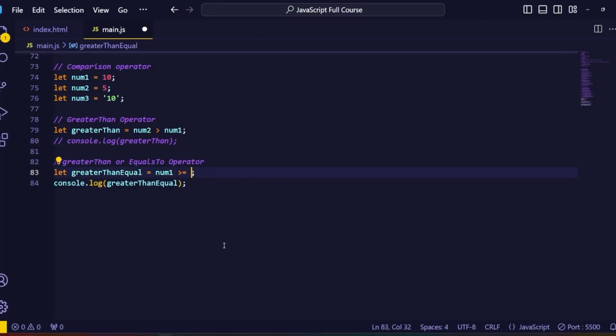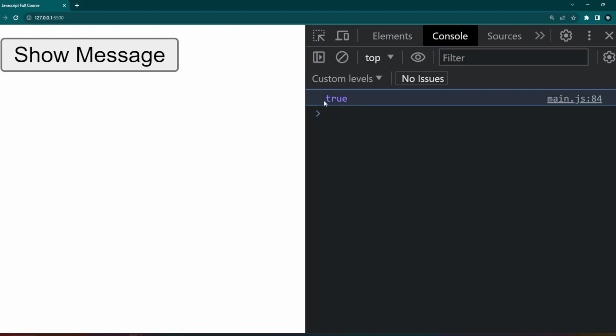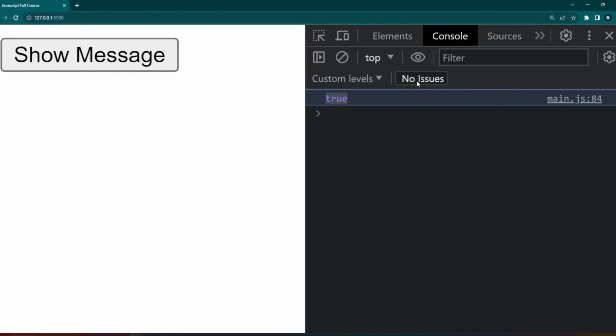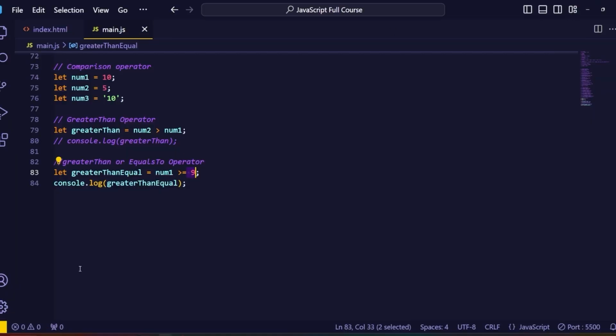If I change this number 10 to 9, this time also we got true because the num1 variable value 10 is greater than 9, right? So that's why we got true. This will return true if one of the condition is satisfied. Hope you guys got the idea.